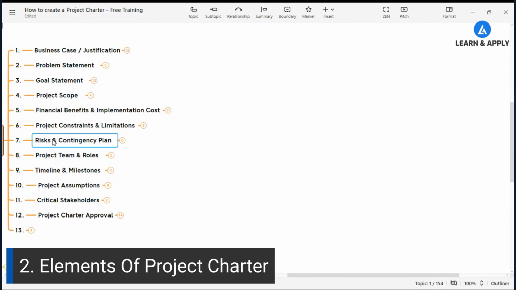What are the risks and what are the action plans we can have on them? Who are the team members that are going to work on this project and what are their roles and responsibilities? What are the timelines and various milestones and when we are going to achieve that? What's the planned and actual date? What are the various project assumptions, because of which our project might fail? Who are the critical stakeholders who might get impacted positively or negatively by taking our project? Now, once we document everything, then there is a project charter approval.